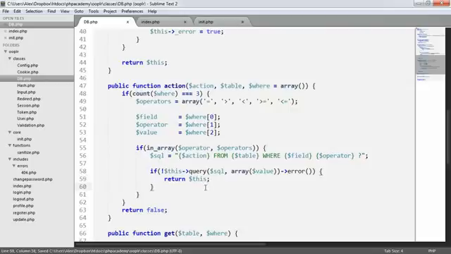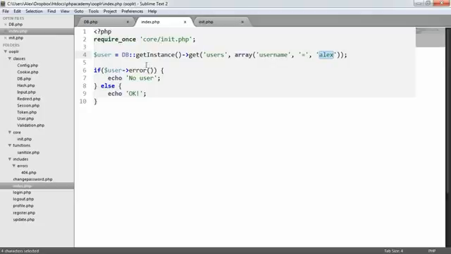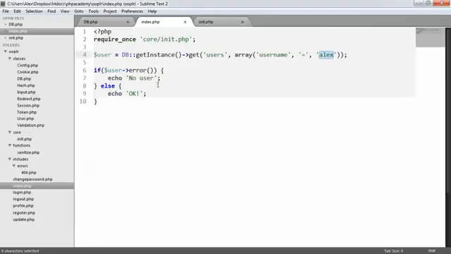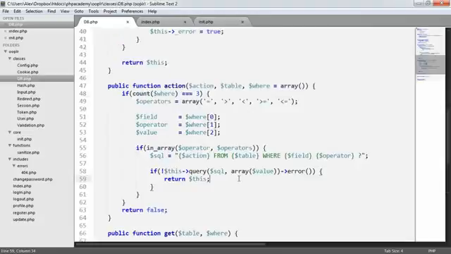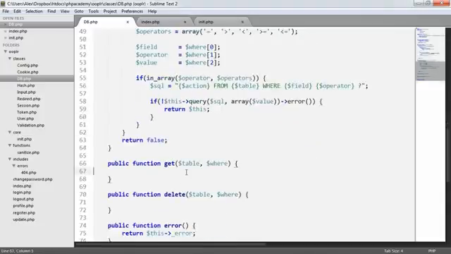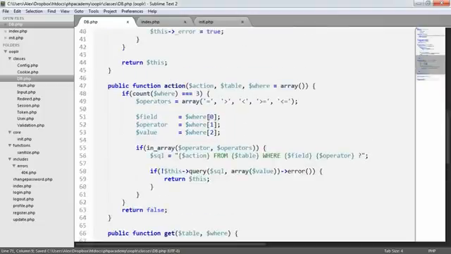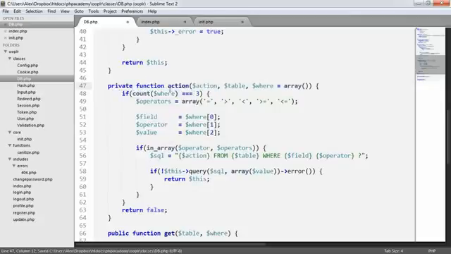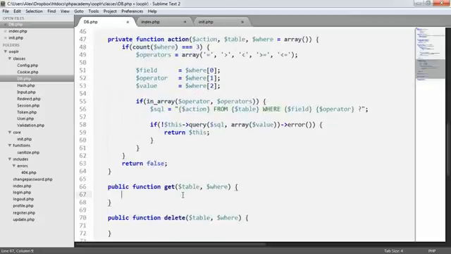So once the query has successfully run, we want to return the current object we're in, because later on we're going to create a method that allows us to return the result set. So in this case, we're not returning any results or anything like that. All we're doing is just saying no user or okay, for example. So now we'll go ahead and build our get and delete methods. Now these are extremely easy because all these are going to do is make use of this action here. In actual fact, this could probably be private because there's no real need to use this outside of our database. If you want to, that's fine.